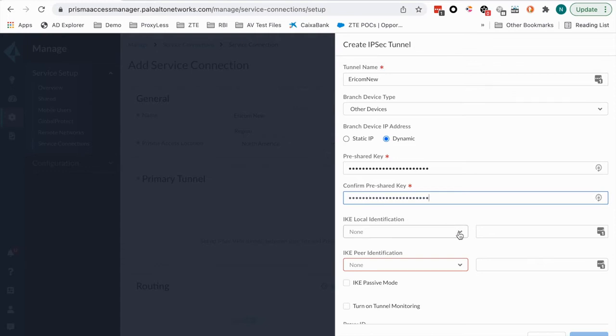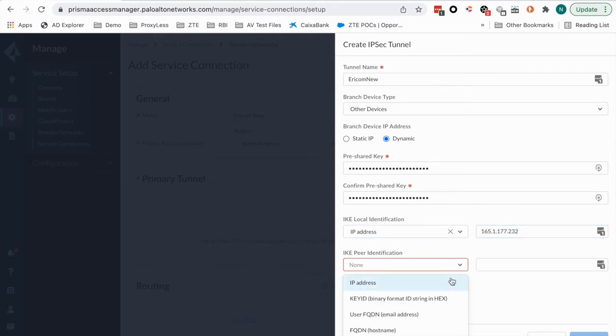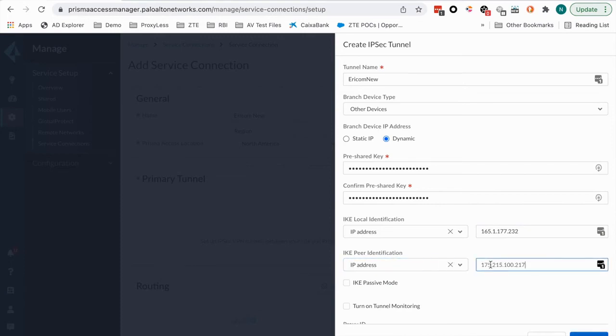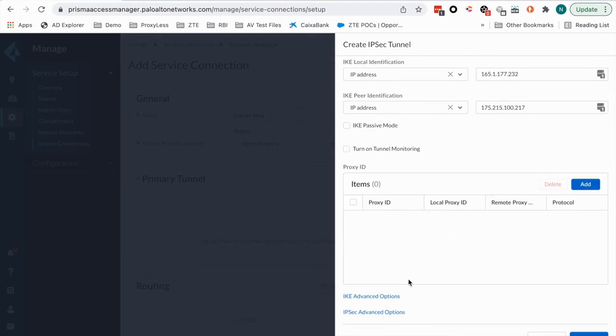In the IKE local identification, select the IP address. Enter the local IP address for this tunnel on the Palo side. On the peer identification, select IP address, and this time enter the IP address that's supplied by Ericom. Scroll down, select IKE Advanced Options.